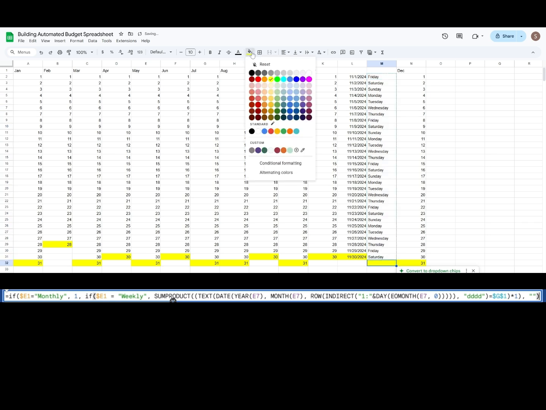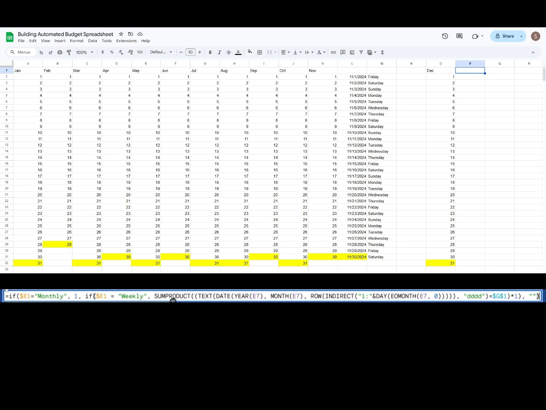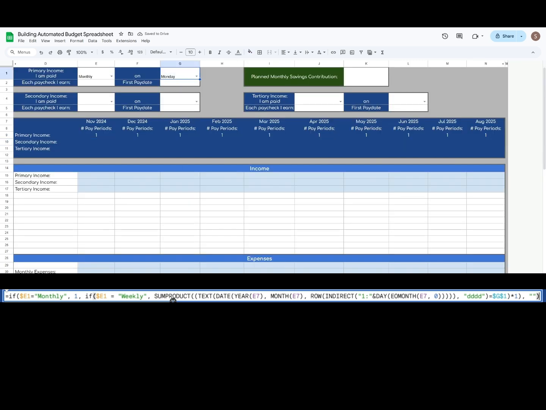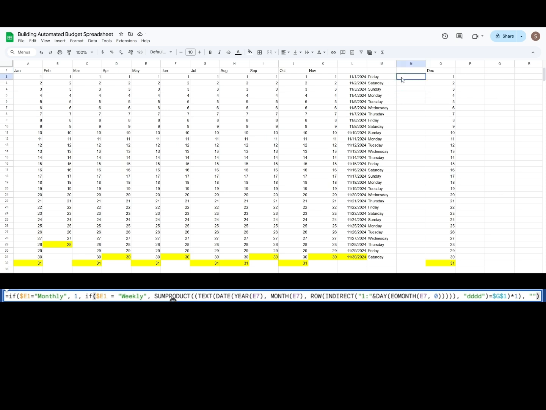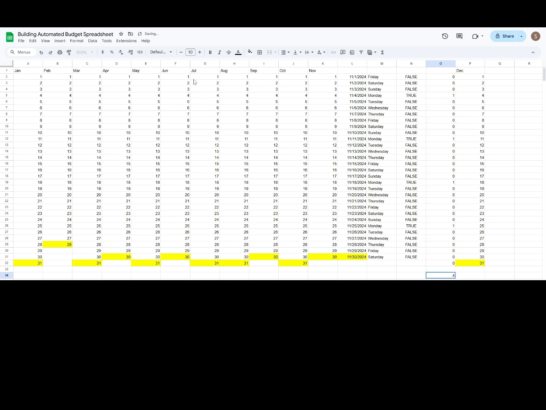And then we have a comparison to G1. So we're taking the result from that TEXT function and we're comparing it to the value in G1. So if G1 is a Monday, check if each date in the array corresponds to Monday. This creates an array of true or false values where true means that the corresponding day is the same as the weekday in G1. Then we multiply those true or false values by 1 because that turns true into a number 1 and false into a number 0. And finally, the SUMPRODUCT can add up all of the 1s and 0s.